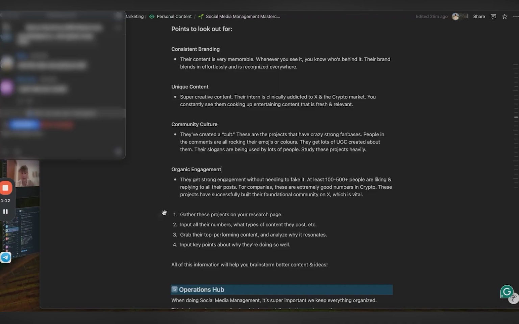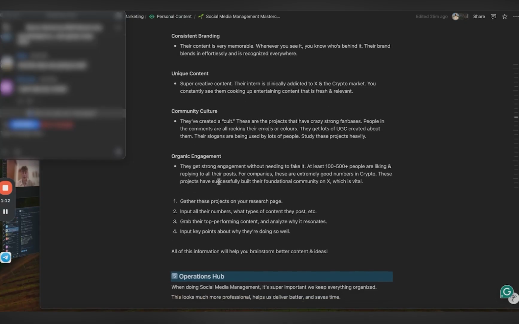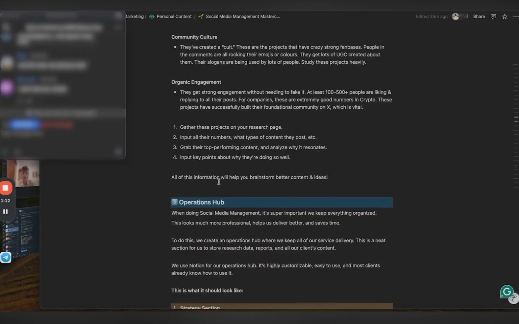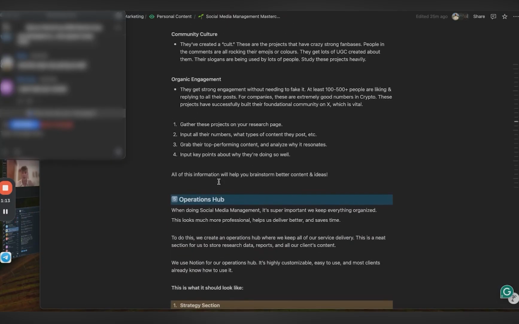So the final one here, which ties into everything else, is organic engagement, right? If they're getting 100 to 500 plus people liking and replying to all their posts within crypto, those are really good numbers, and it shows projects have built a really successful foundational community on X, which is super vital. So you want to gather all these projects on a research page. You want to input their numbers, like what sort of content they're posting, their following and whatnot, if you want to track that. And then you want to grab their top performing content and analyze why it's doing so well.